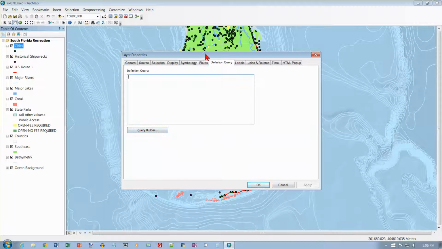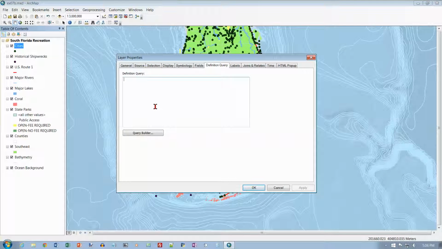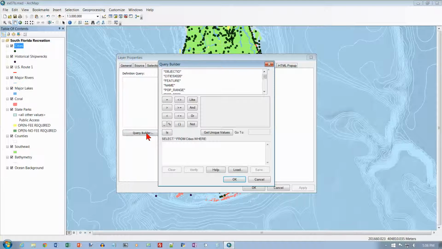Now if you have any database, query is a database term that basically means ask a question of the database and it will return all of the records that answer that question. So a query is basically just a question, and it's a rule that we use for selecting some of the cities and not selecting other ones. So let's click on Query Builder here.